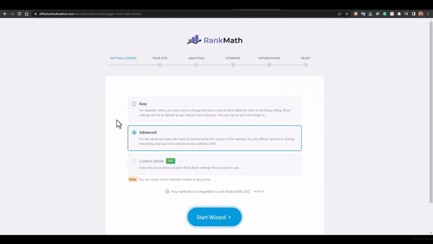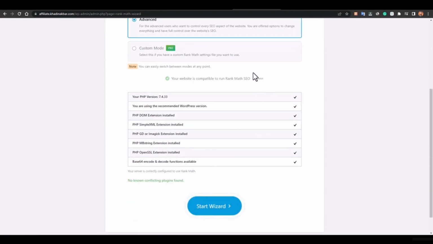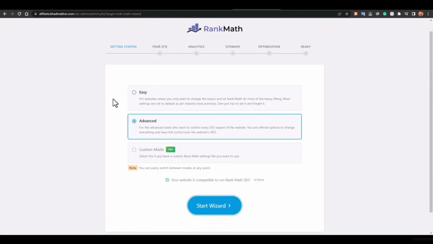And here we are on the Rankmath quick setup, and here you can see our website is compatible with Rankmath, and now we can just set it up. First of all, here you have two options, easy and advanced. You have to select one of them. I'll select advanced and click on start wizard.